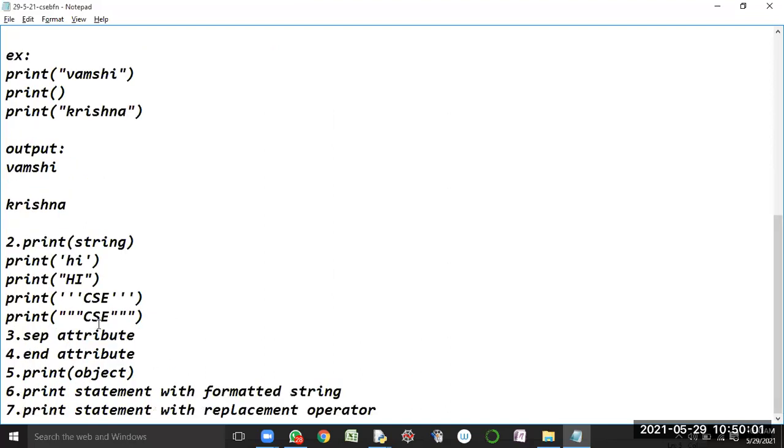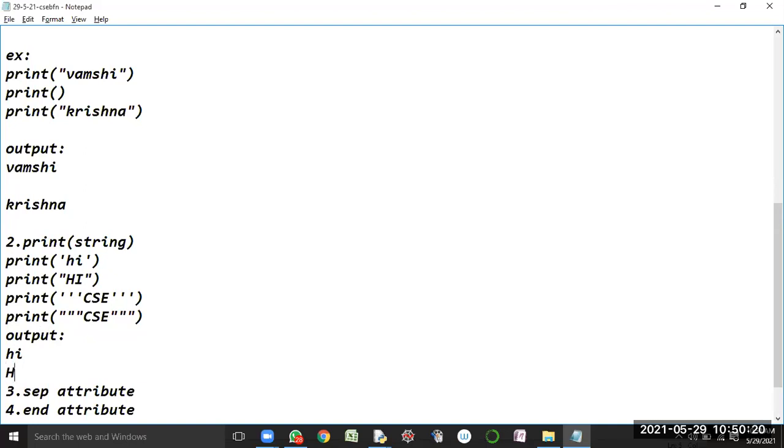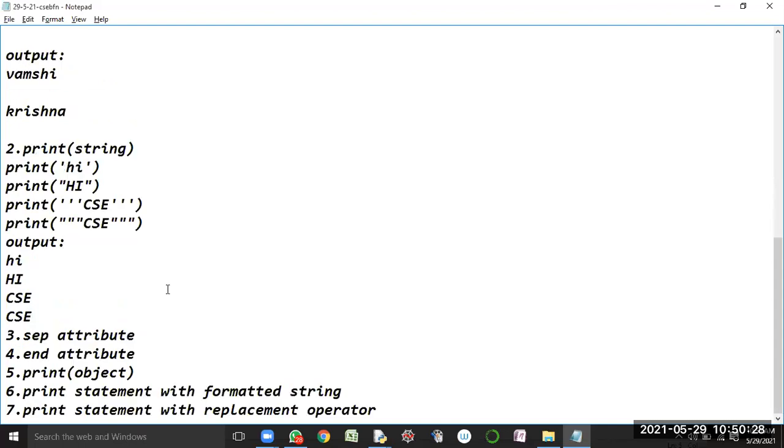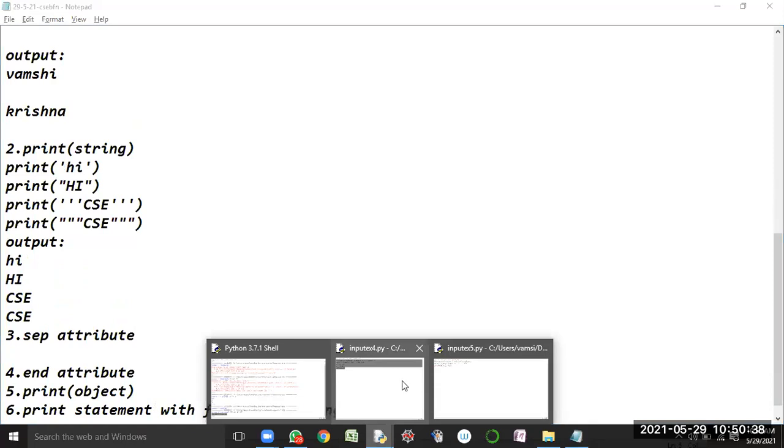We already discussed the need for the triple quotes concept, have we discussed it or not? Yes, in the initial sessions we discussed it. So what's the output, guys? For the first print statement, I will be shown. For the second statement, I in capital letters. The third statement result is CSC. The fourth statement result is CSC. This is the output, isn't it? Yes, sir.